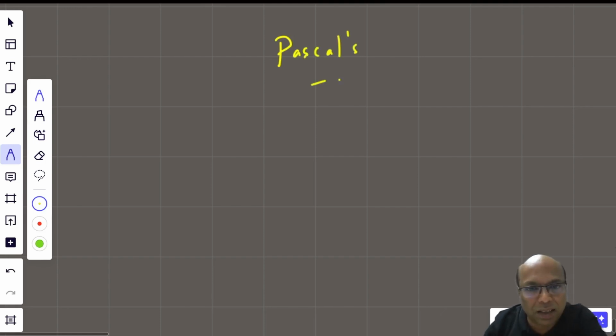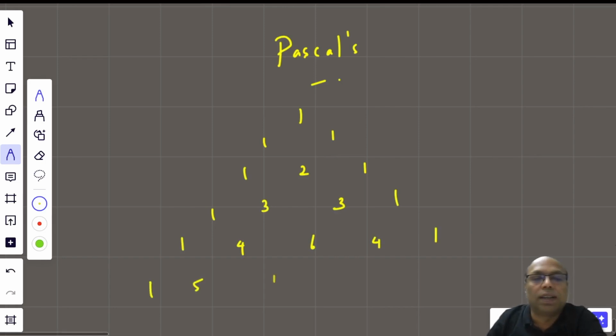What is Pascal's triangle? See, this is what Pascal's triangle is: 1; 1, 1; 1, 2, 1; 1, 3, 3, 1; 1, 4, 6, 4, 1; 1, 5, 10, 10, 5, 1. You must have understood how this is getting generated. See here, this 2, I get it by adding the previous 2. 1 is there. Now, how did I get this 3? 1 is the beginning. Add these 2 and get it.